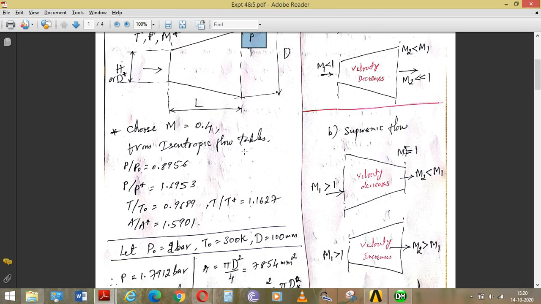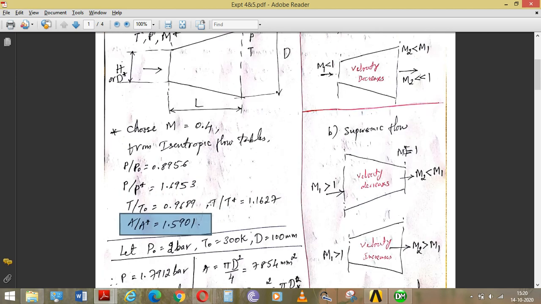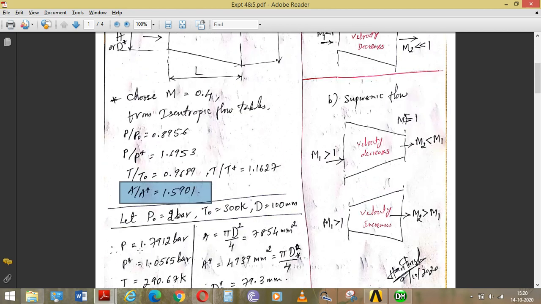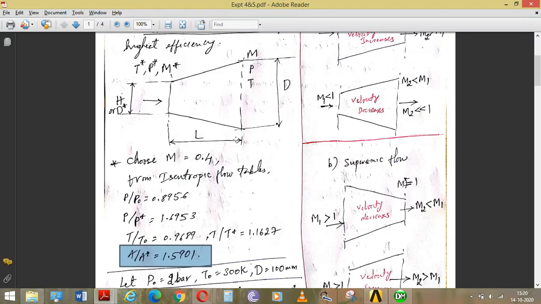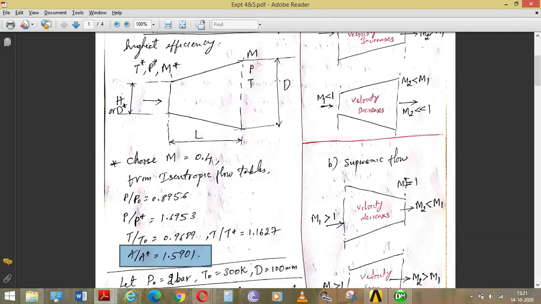Now we need the geometry. So we have the area ratio. With the same area ratio, we can build a diffuser of any size. A by A star is just a ratio, a dimensionless number, so you can build the model at any scale. You can choose either your diameter D star or D, any one according to the requirement.